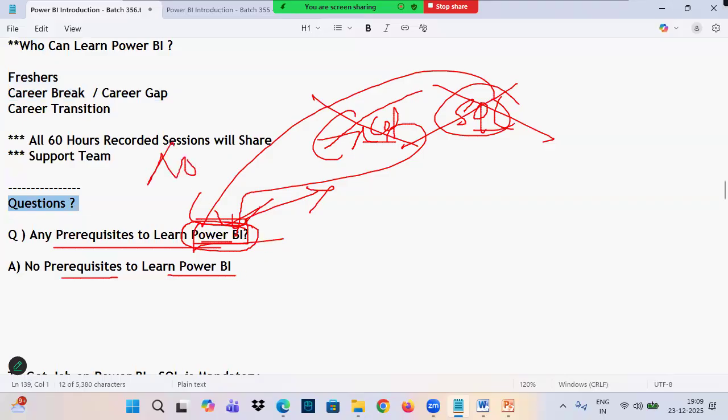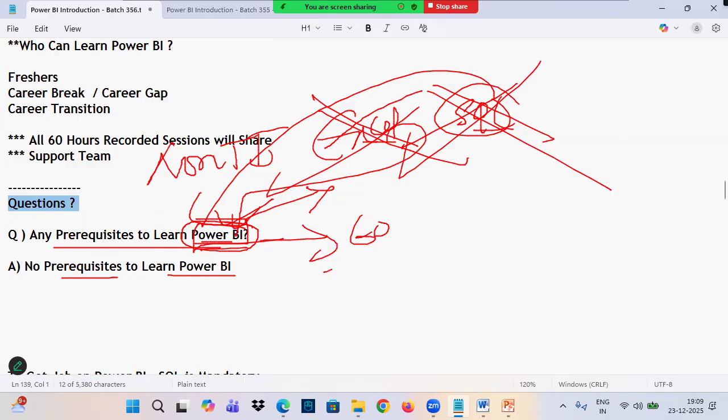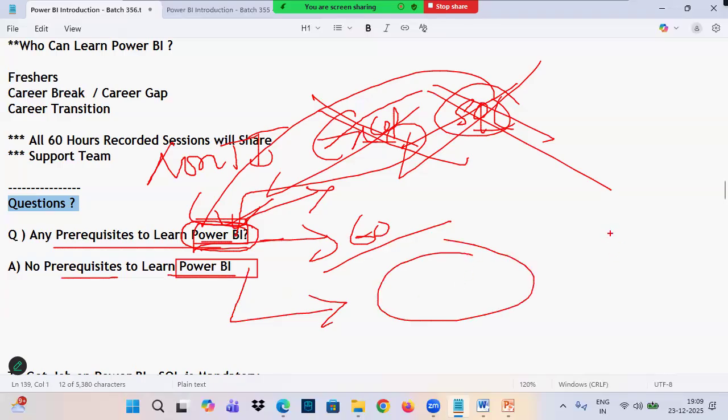Even if you are coming from a non-IT background, even if you don't have any computer knowledge or SQL knowledge, you can learn in the 60 hours from very basic to project level in Power BI. You can happily join the Power BI course and complete it in 60 hours. You can learn Power BI effectively. But only learning Power BI will not give you the job. Try to understand, when you learn only Power BI and try for interviews, you don't get the job.